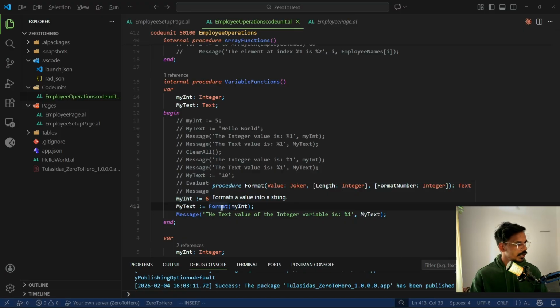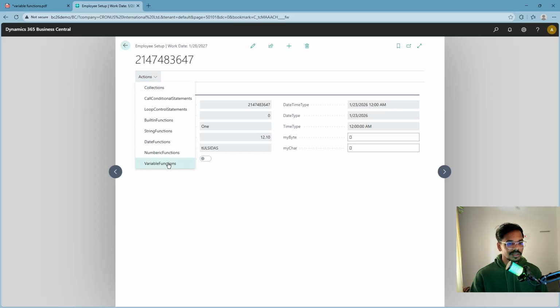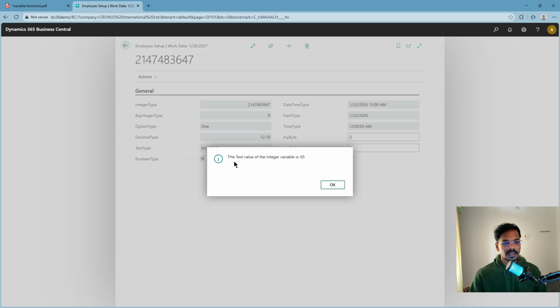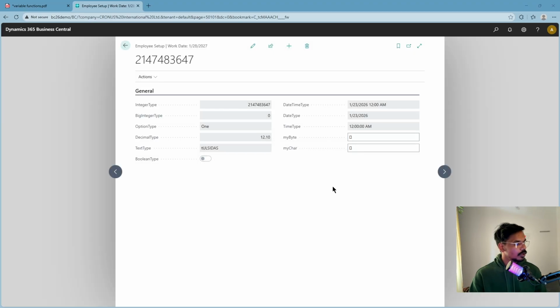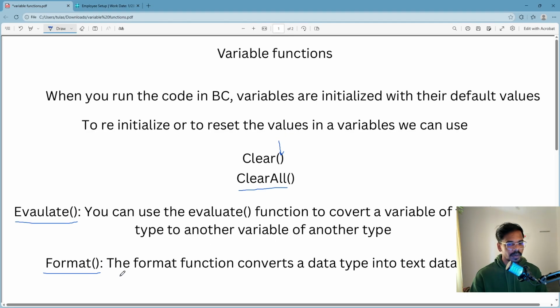So let me go in here, let me refresh this once, and now let me click on variable functions. Now here you can see the text value of the integer variable is 65. Do not get confused, this text is basically of type text, not of type integer. So that is again the format function.